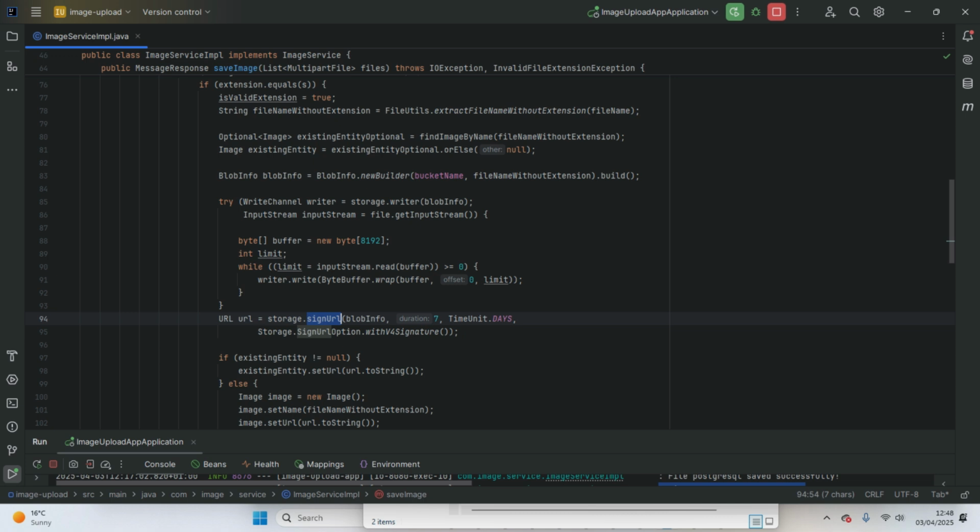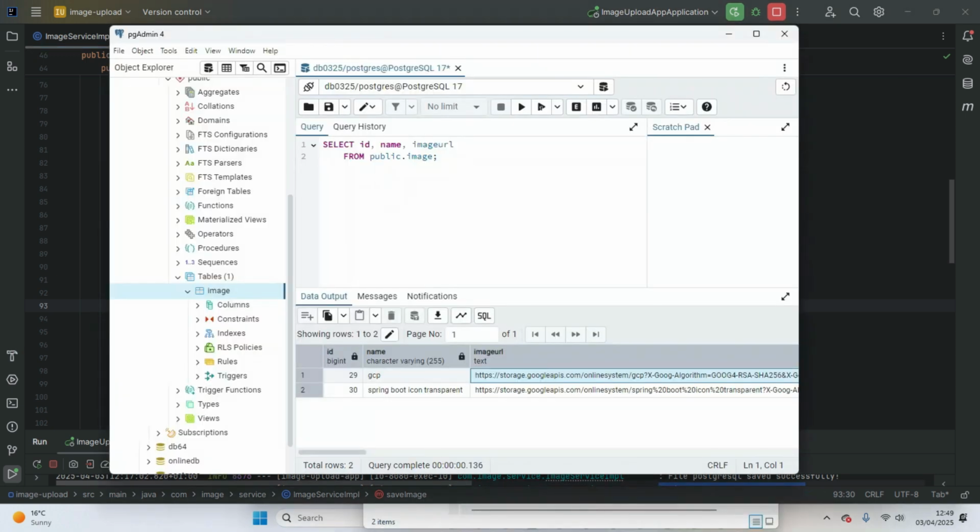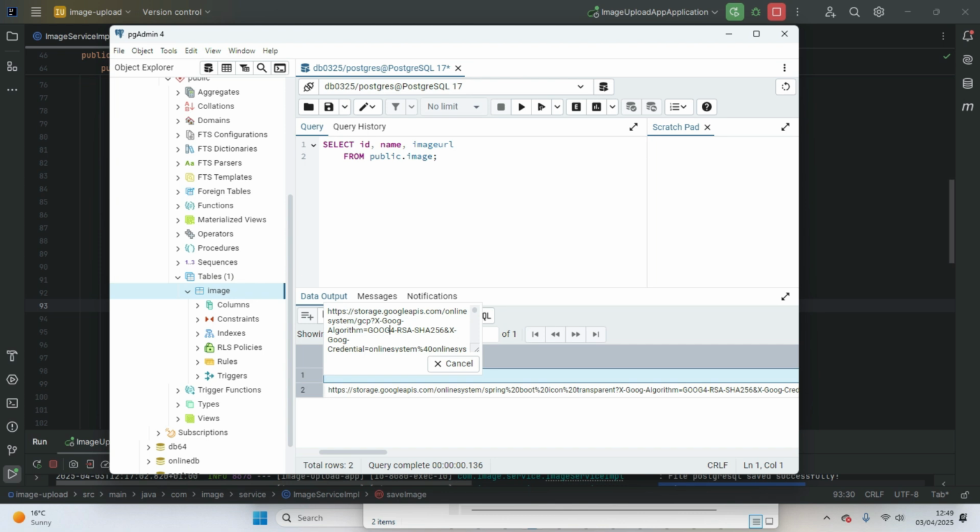What this method does, it assigns the image URL. As you can see, it's using the blob. Now you know our blob has the bucket name and the file name. It's using the file name and the bucket name, and it's encrypting the URL using this method. Okay, as you have seen in the database how the URL looks like. You can see it has the bucket name, online system, right, and it is encrypted.